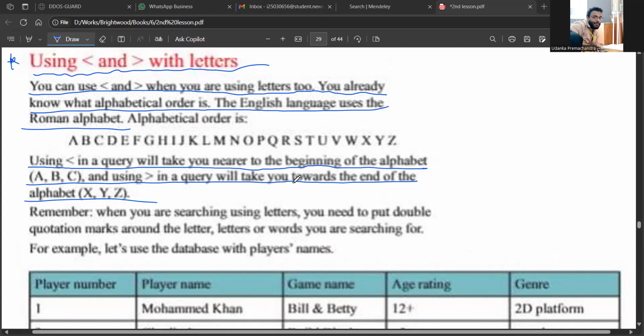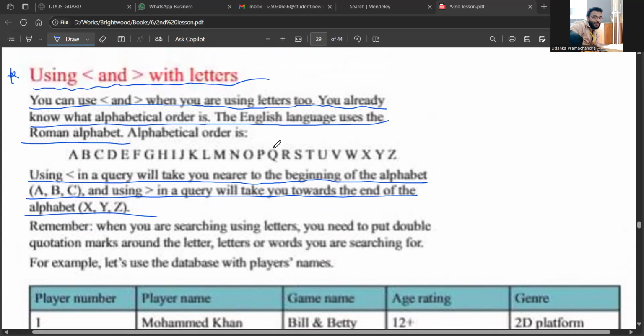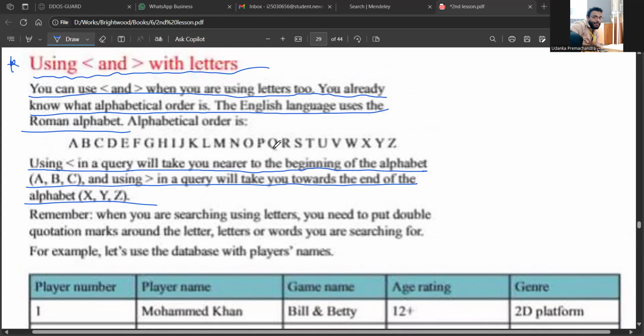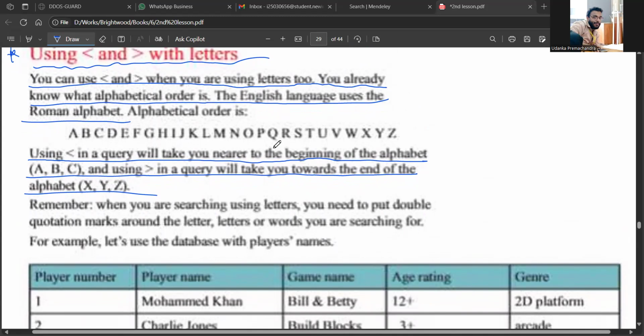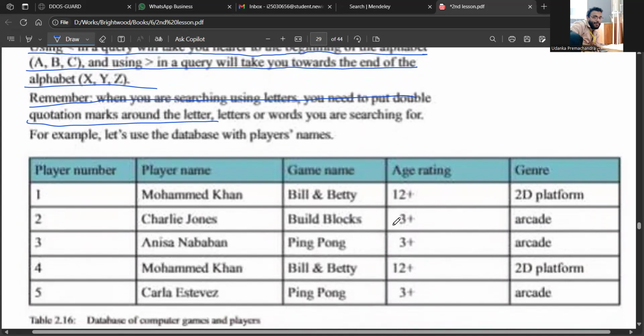You can write these. This is the order to follow. It can be the less than mark or the greater than mark, running with that. Otherwise, it can be the less than mark. Please remember, when you search using letters, you need to put double quotation marks around them. Always remember, when searching using letters, put double quotation marks around the letters. Write that one also.